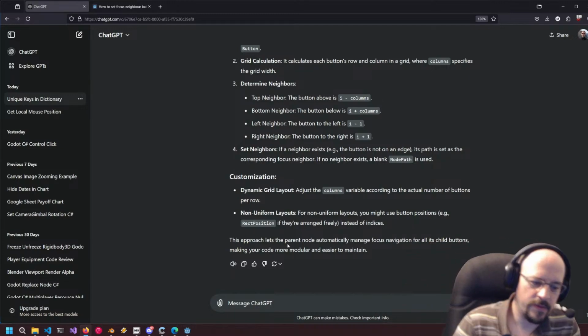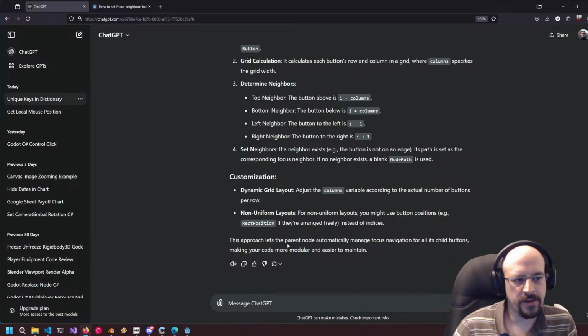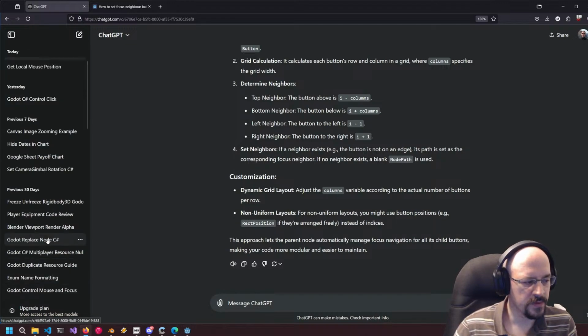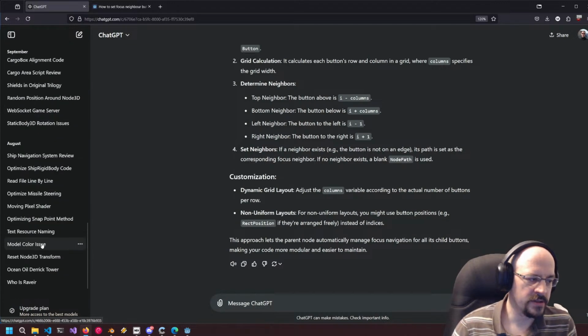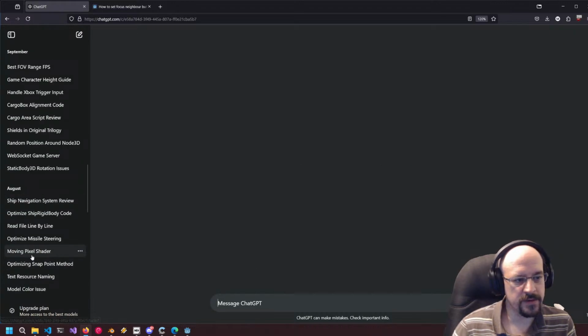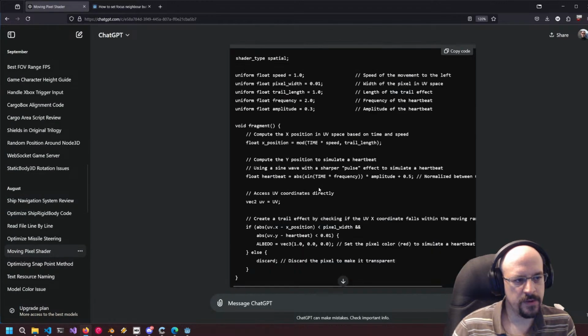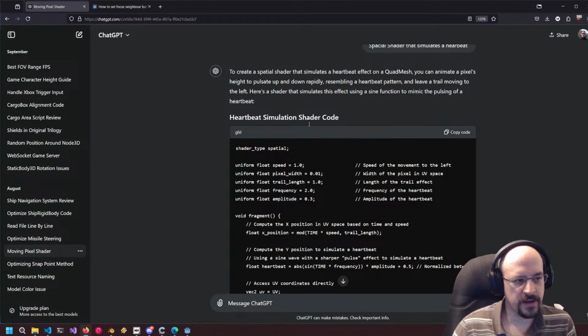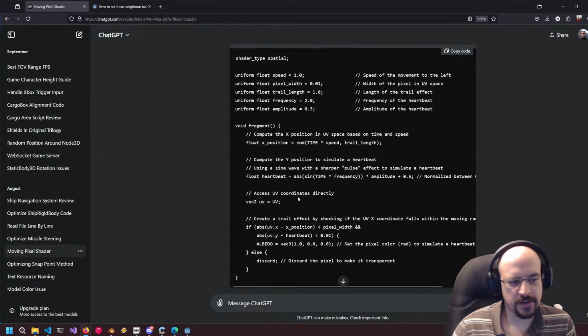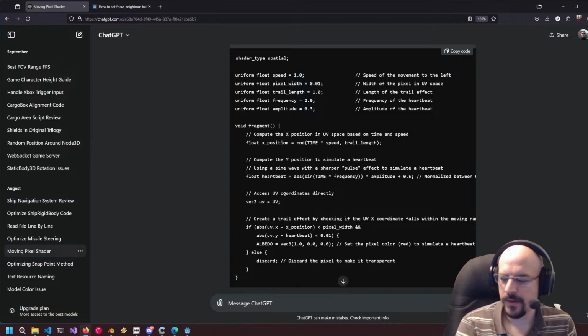I think so. From what I've seen, you get a little bit of time, but I've been using ChatGPT for a while. You'd be surprised, even for shaders, for building up fragment shaders for a heartbeat simulation. It's always worth the 20 cents to ask the question.